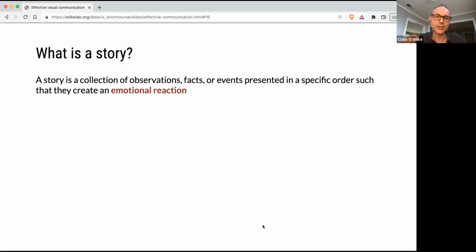You can present a collection of observations, facts, or events that don't create an emotional reaction. And that's fine, like a list of participants here at this event today is certainly a collection of facts, right? Observations of facts, but it's not really going to create an emotional reaction unless there's a participant maybe that you particularly like or particularly dislike, then that would create an emotional reaction, but just the list of participants is not going to create an emotional reaction, right?